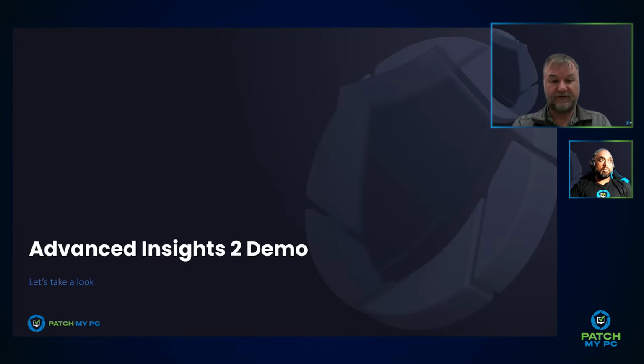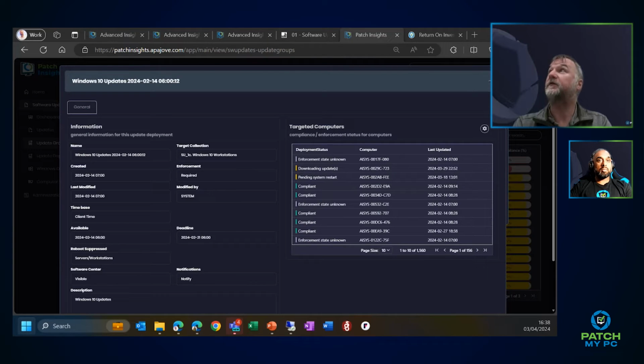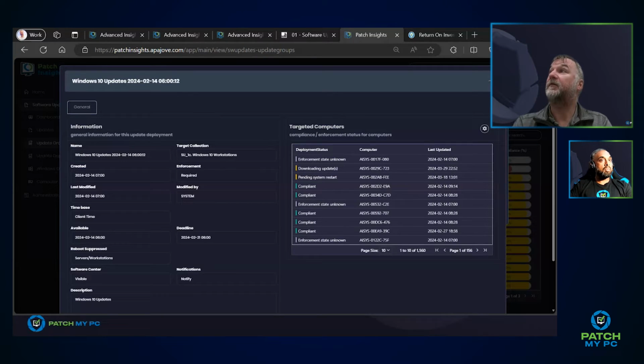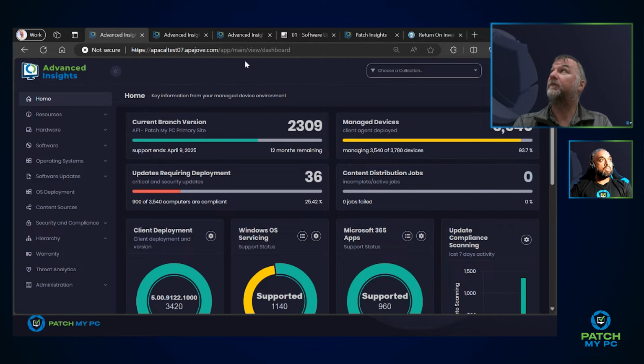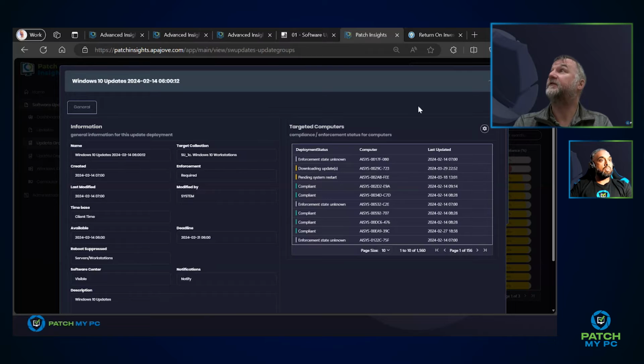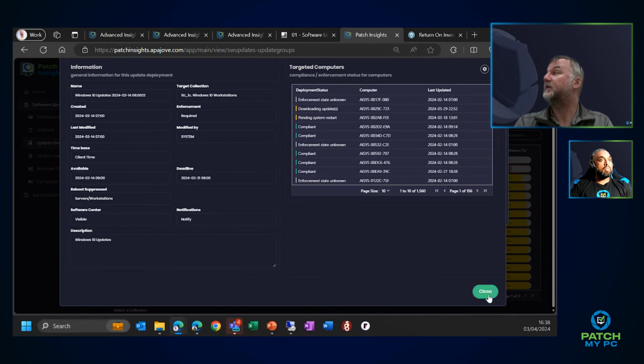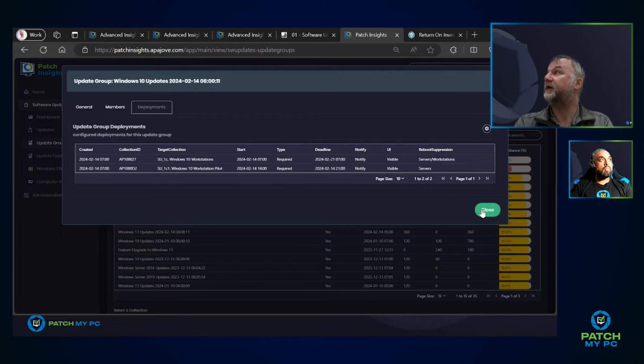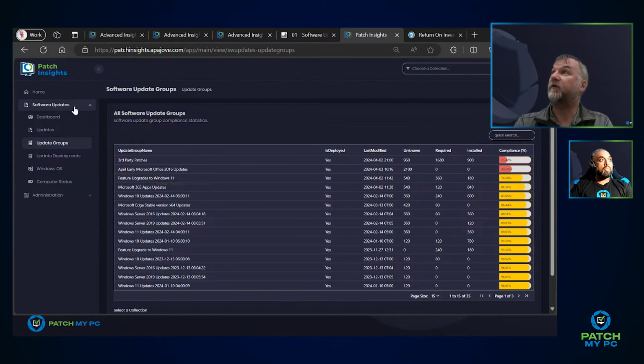Yeah, absolutely. So if I just switch into this interface here, then you'll see quite quickly, I think, what the primary difference is. So Patch Insights is this interface here, which has functionality to provide reporting on software updates.